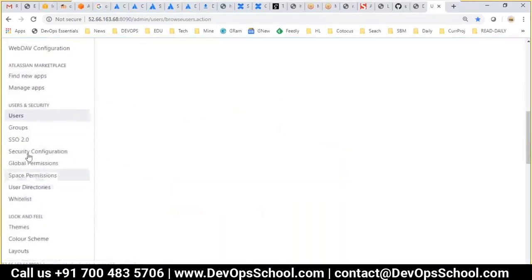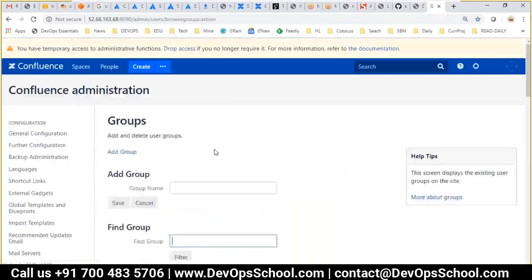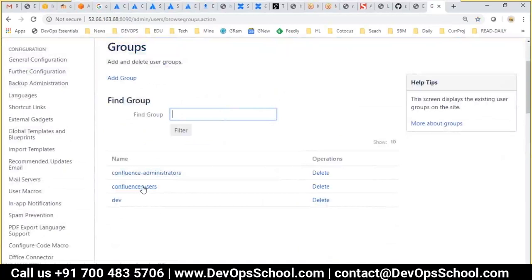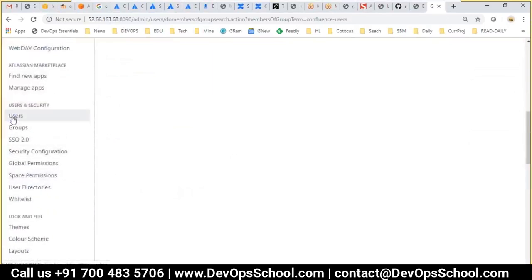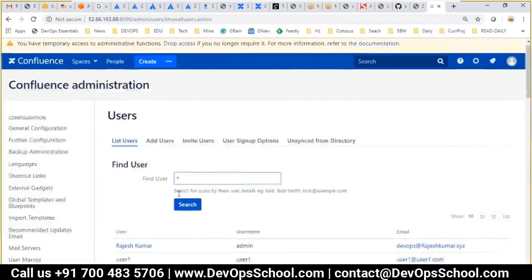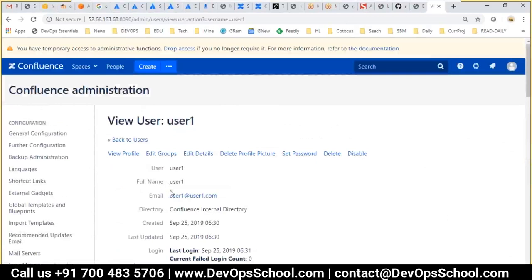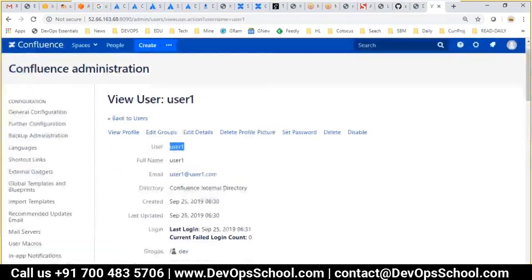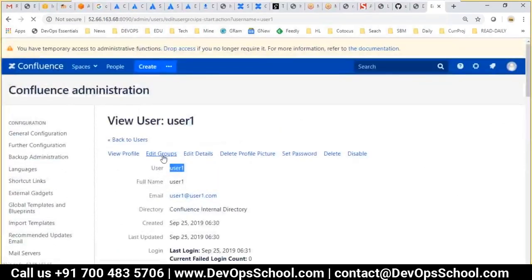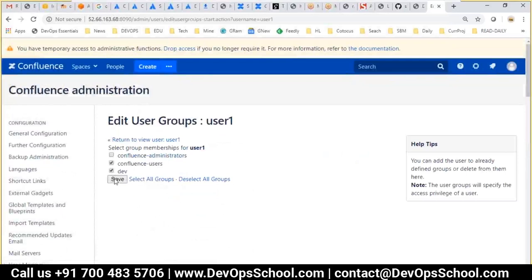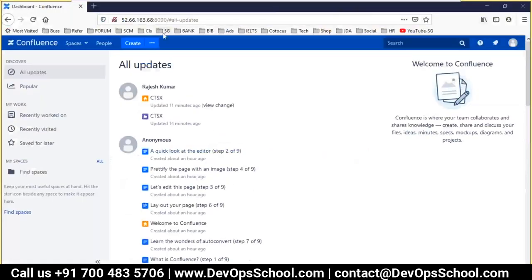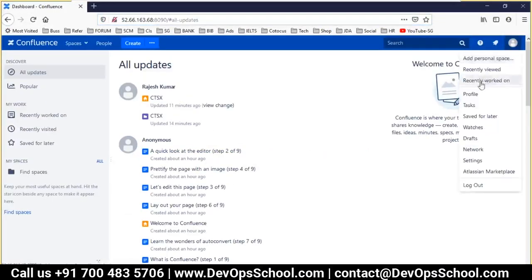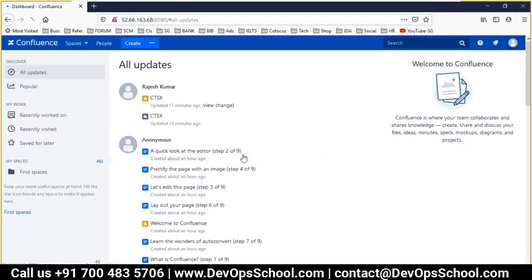Here, groups. Users, and I'm going to give access to the user one, and I'm going to attach this to Confluence users also. So now this user will have an additional access. This is a user one. Let me try.